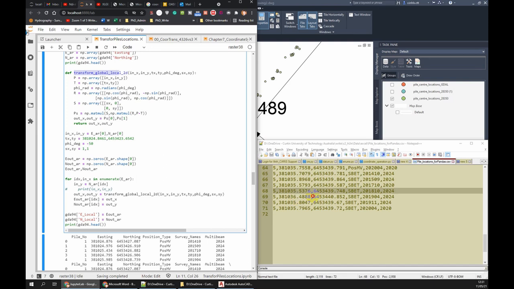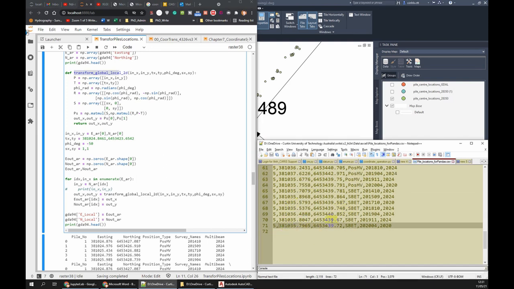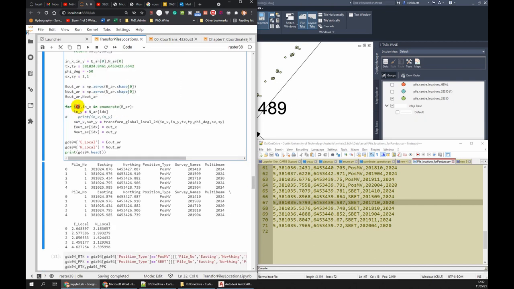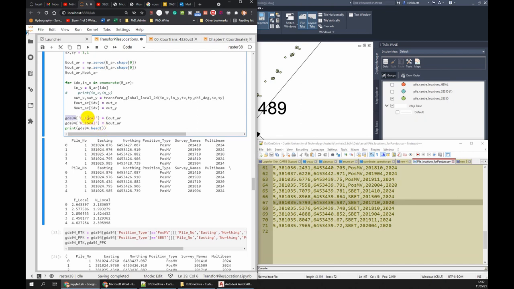In order to do the transformation for 71 points, we just loop through the numpy array, compute the transformation, and add the data to a new numpy array. So here we define the input as the first value. We test it and we get this. After we test it and find it's okay, we loop through the values in this array and print it out. After that, we have a new data frame with two new columns, E local and N local, which are the values of the same points but in the local system after coordinate transformation.